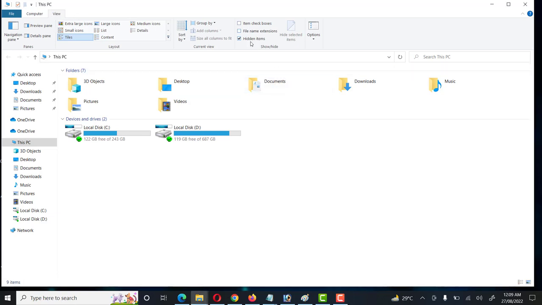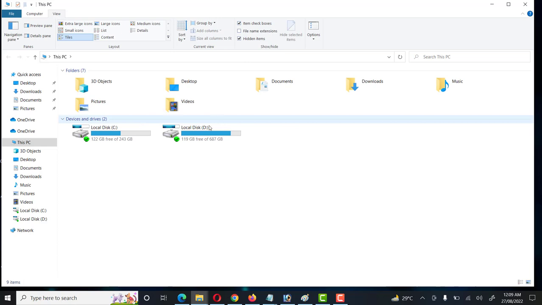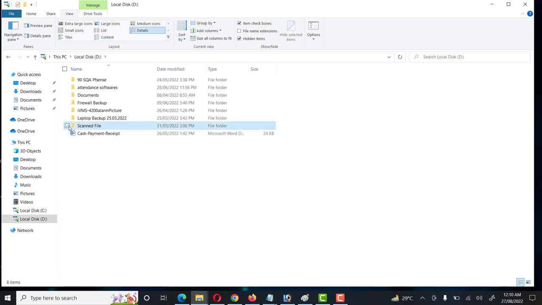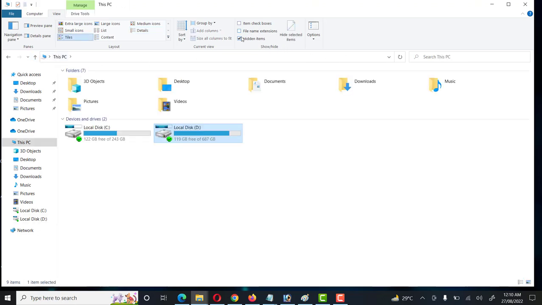We click on View, and then here are some options: hidden items, file name extensions, item checkboxes. When we click on item checkboxes, a checkbox appears next to each folder, like here, and we can check this folder. When we uncheck this, the check option disappears. Here are other options.